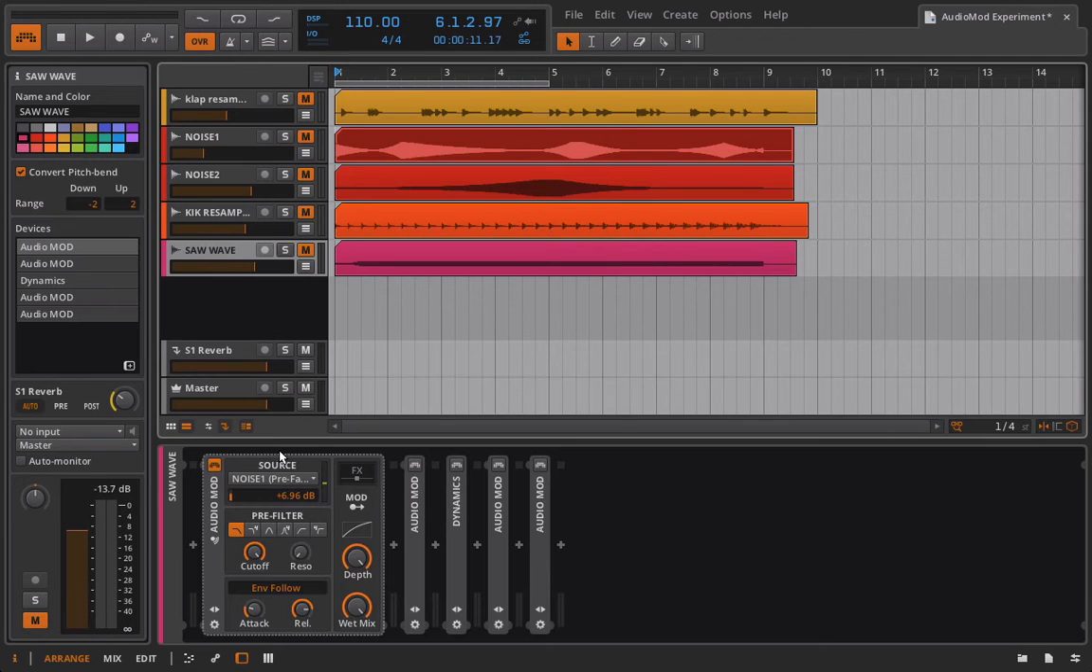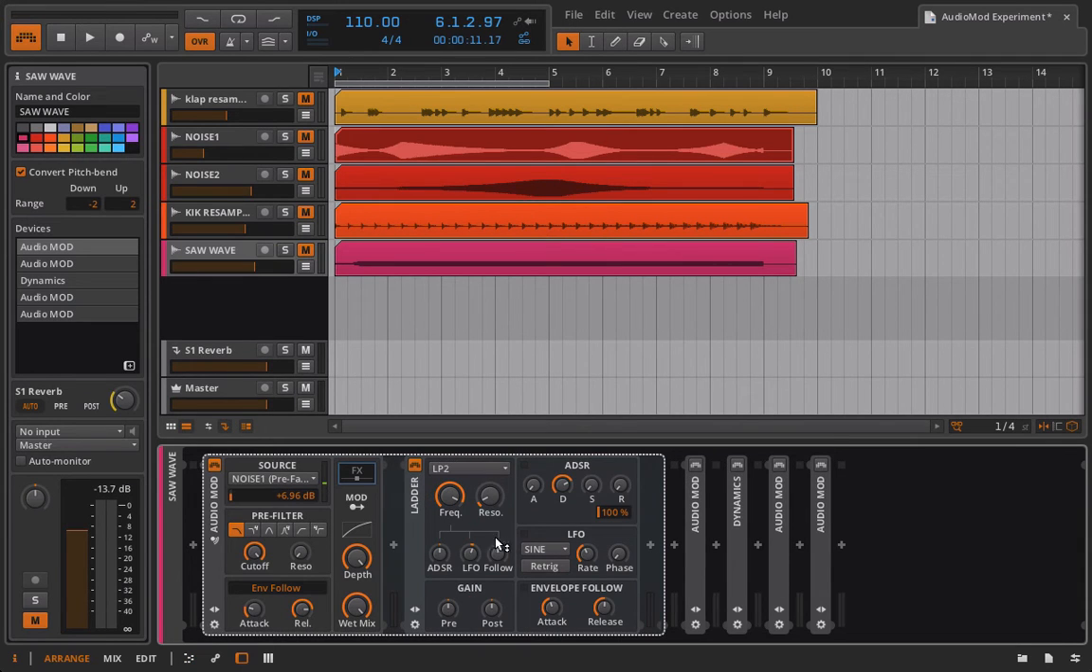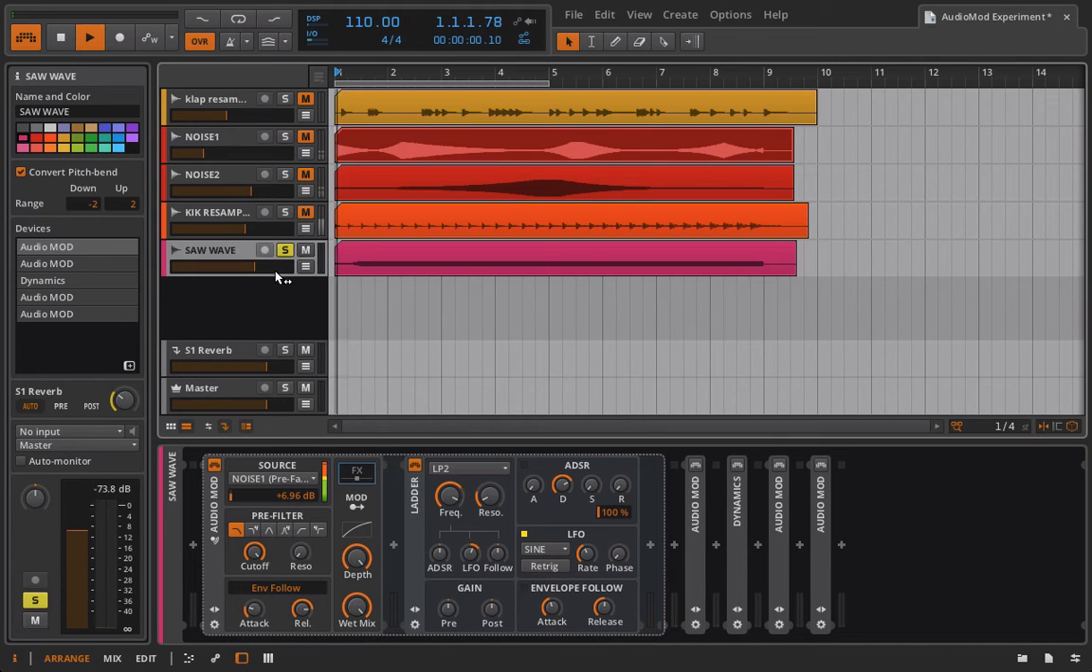So I went in here. In my effects, I added the ladder filter, and we can see that I have it messing with both frequency and resonance. I've boosted the level a little bit to make sure that I get some variance. I've also pulled my curve up 40% to even heighten the effect a little bit further. So now we can listen to the saw wave.